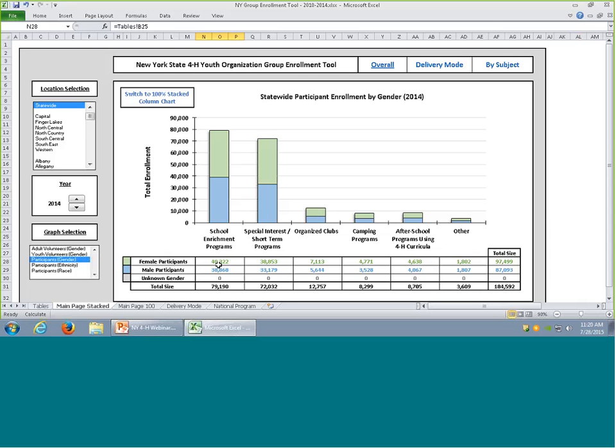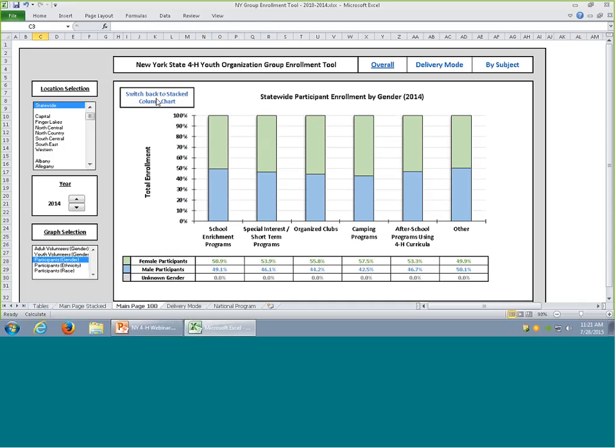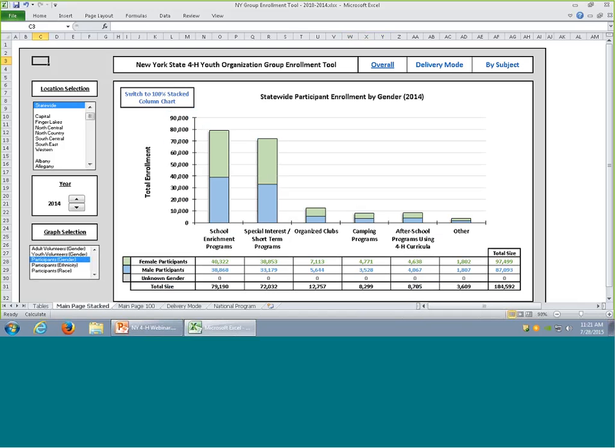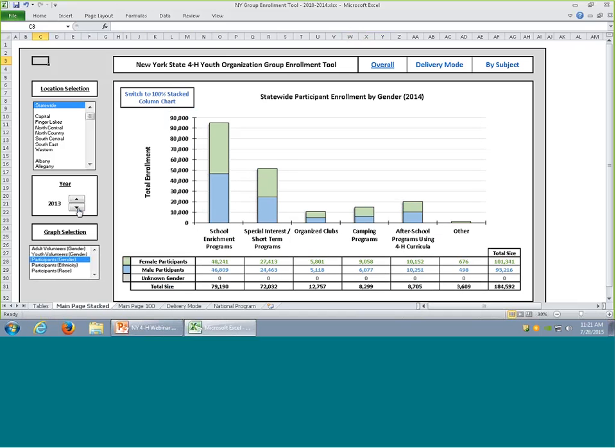But down here, you have a breakdown of the actual numbers. Right now it's breaking down participants by gender. If you wanted to look at actual percentages, you can switch to the percentage graph and see that in almost every delivery mode, it's pretty close to 50-50. The most in terms of not 50-50 is camping programs, which have 57-58% females and 42-43% males. And then you can switch year to year and see how things shift.